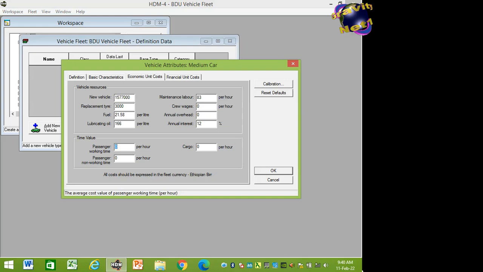Passenger working time. You can read at the bottom. It says the average cost value of passengers working time. Passengers are the drivers and the passengers anyway. So I think I did calculation yesterday. How much did you write? You can put it here. Working time, you take it as it is, you calculate it, but non-working time, you can take 50% of that. I think I did it yesterday.